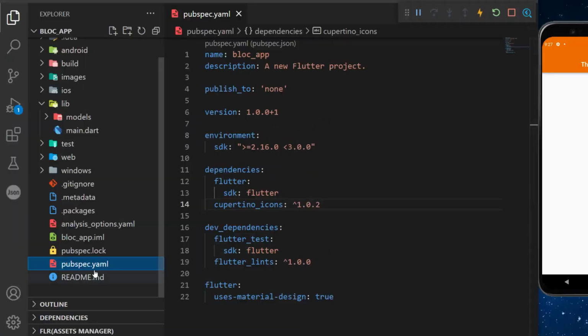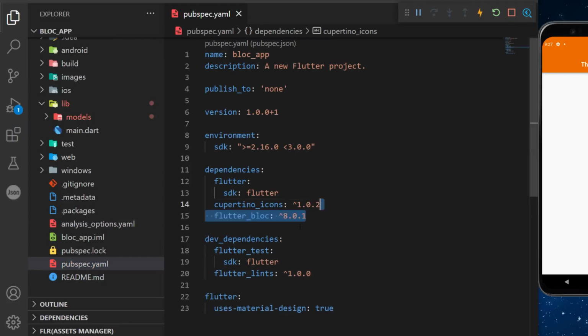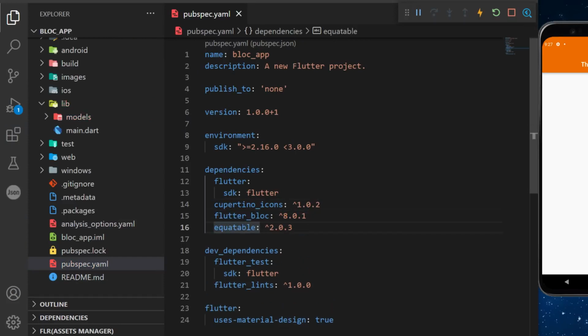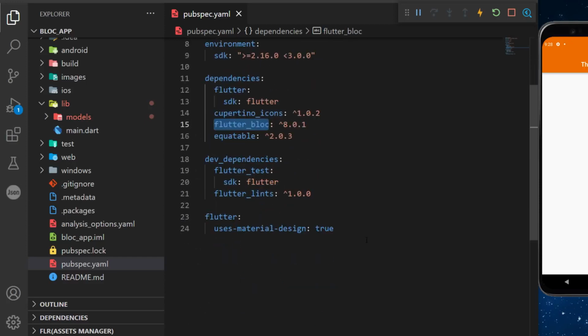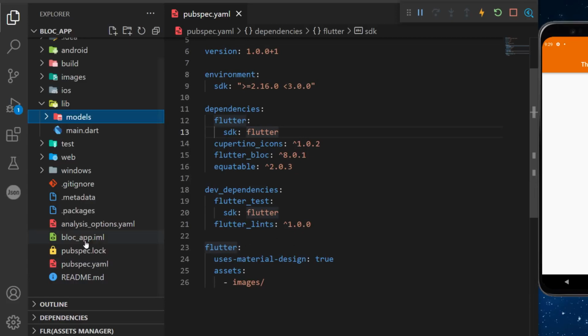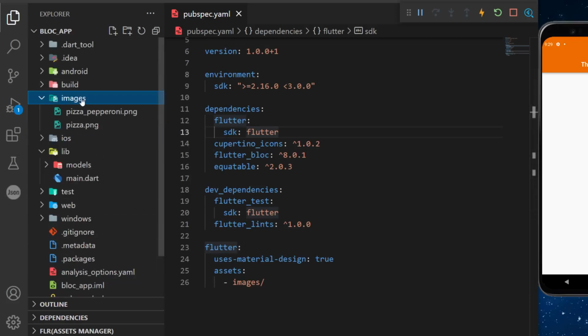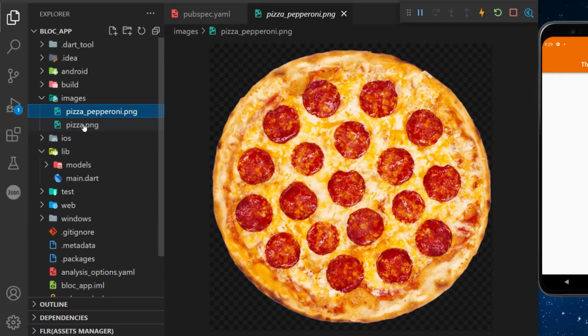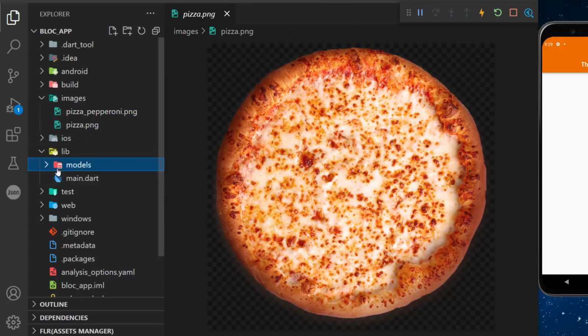The first thing we need, inside the pubspec.yaml, is to add under the dependencies the Flutter Bloc and the equatable package. This one will be used to compare the states of the Flutter Bloc. We also need to add the image folder inside the assets. Now you can run flutter pub get, and next is to create an image folder with the pizza pepperoni and the pizza image. After, we will create a model folder, and inside we will have the pizza_model.dart file.